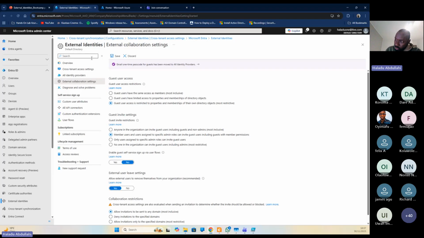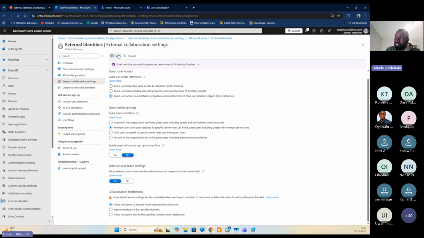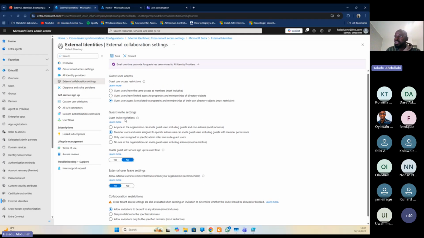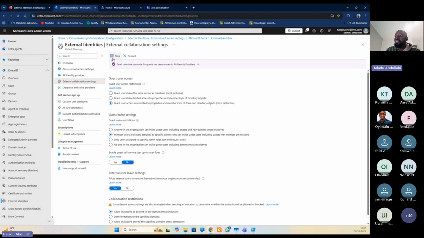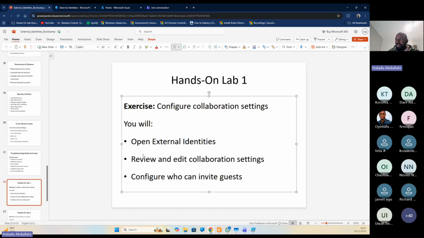Don't just go away. When you make any changes, click on save up here or down there. Sometimes they put it down, sometimes they put it up. So click on save. Now it will be processing the changes. It says successfully updated external collaboration settings. So I think we're done with this. Actually, we're supposed to do it for only guest invites, but I did it for everything. So that is the first hands-on lab.